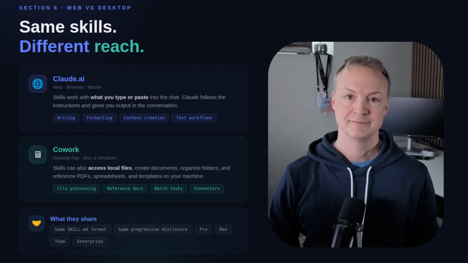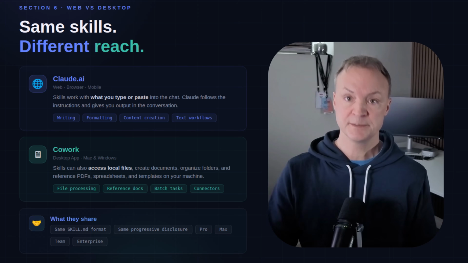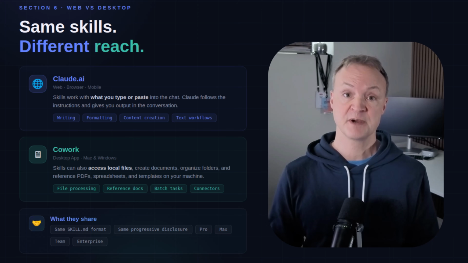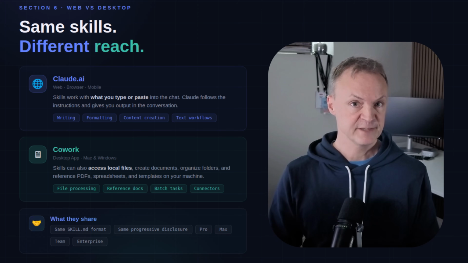Then you can follow along with me with skills on it. In Co-work, Claude can reach beyond the chat. A skill can tell Claude to open a PDF in a specific folder, read the data, use the data to produce a response, and save the output as a new file on your machine. That's a fundamentally different thing.